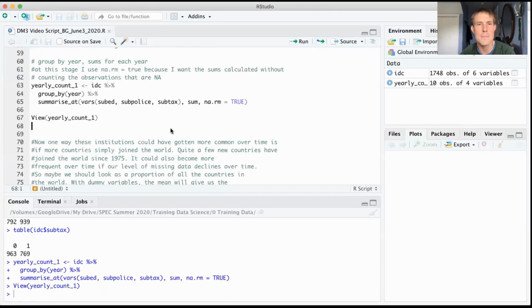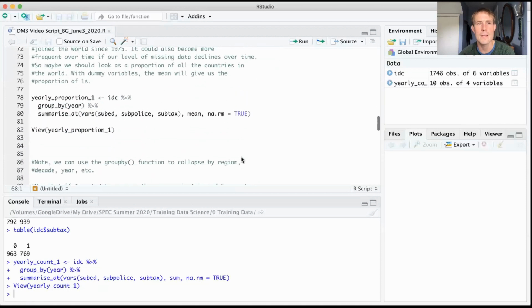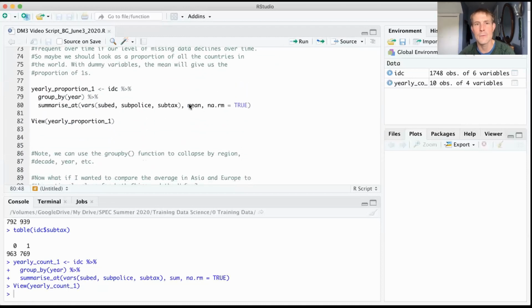So maybe sum isn't the way we want to do this, right? Maybe we actually want to think about the mean, where we scale that sum by the total number of countries in the world. If you take the mean of a dummy variable, you're going to get the proportion of the countries in the world that have this institution instead of just the number. Maybe that's a better way to do it. So we'll create this new object, yearly proportion one. We'll run exactly the same code, but we'll just switch to mean.